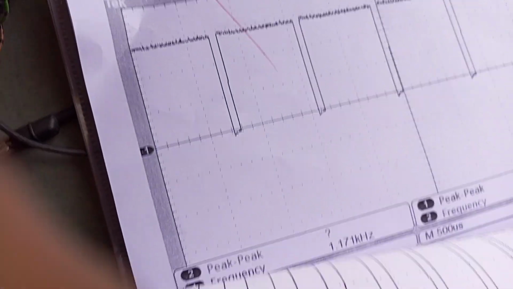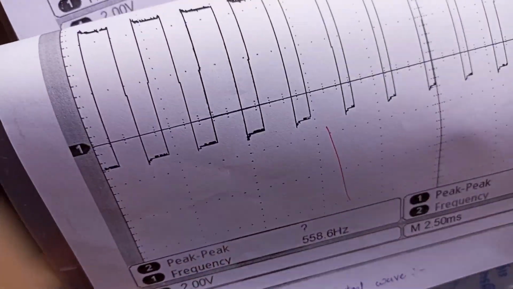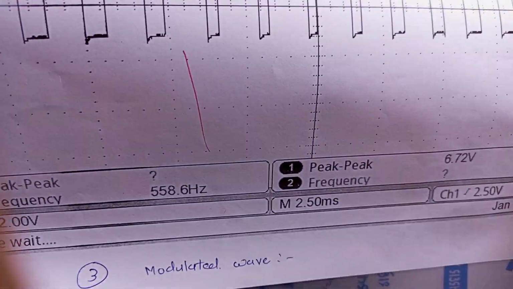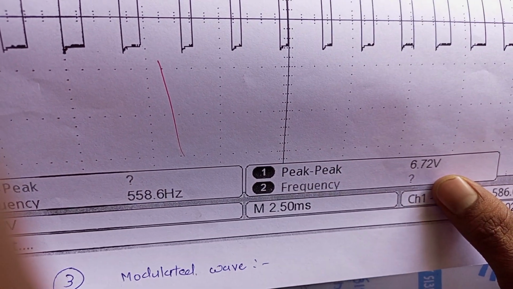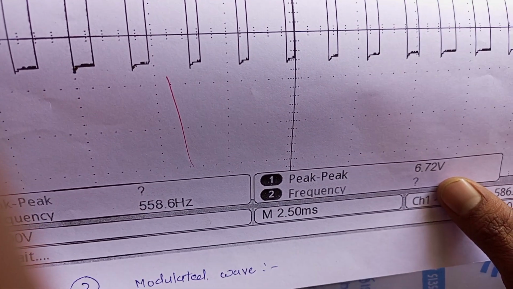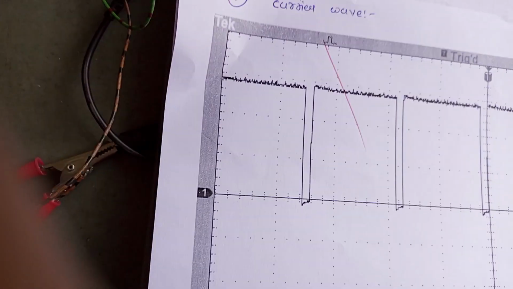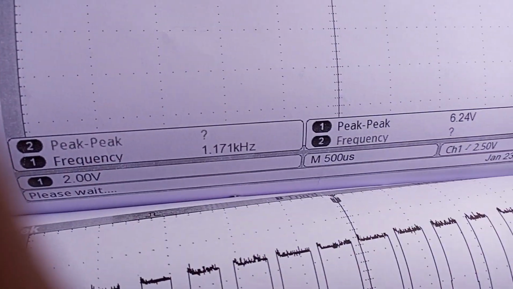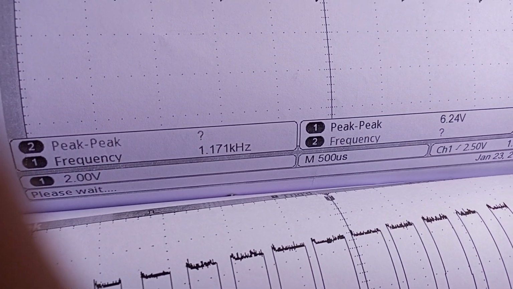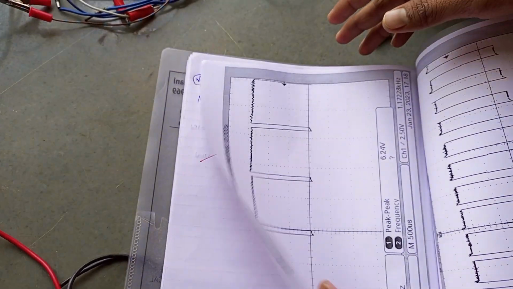You can see this is our modulated wave, and the amplitude of the modulated wave, the peak to peak voltage, is 7.72 volts. This is our Em, and this is our carrier wave, and the amplitude of the carrier wave is 6.24. Using these two values we can calculate the modulation index.